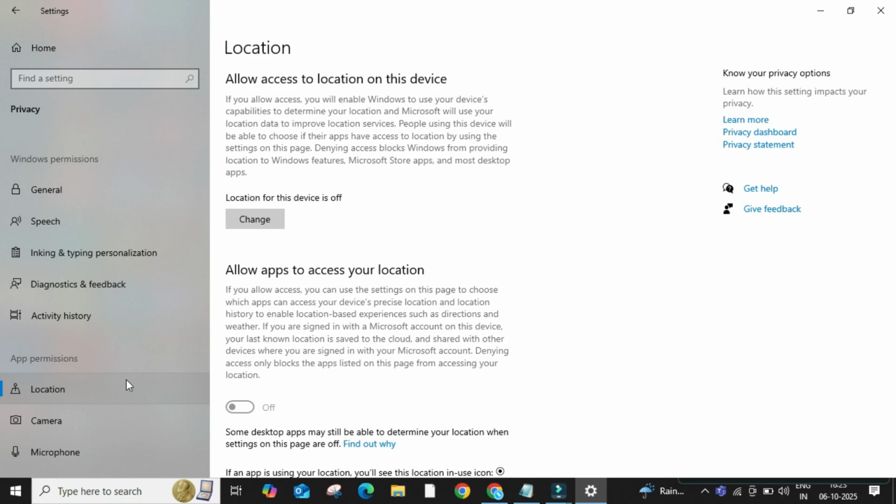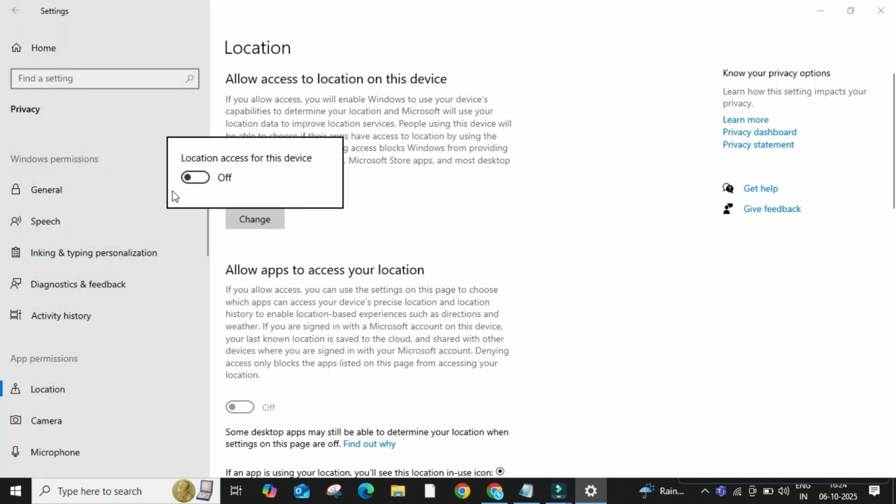Here, at the top, you'll see an option that says Location for this device is on or off. If it's on, click on the Change button and simply turn the toggle off. This will completely stop Windows from using your device's location.